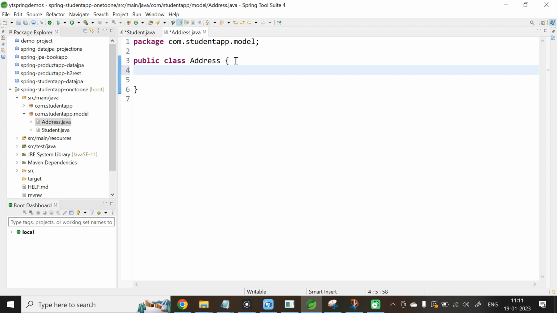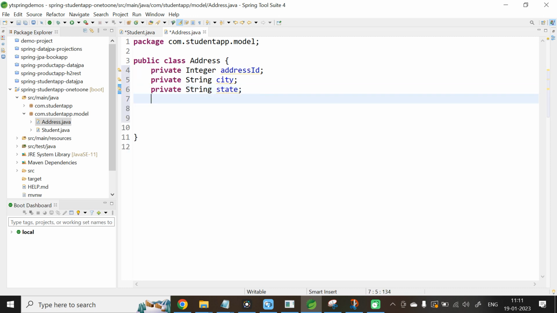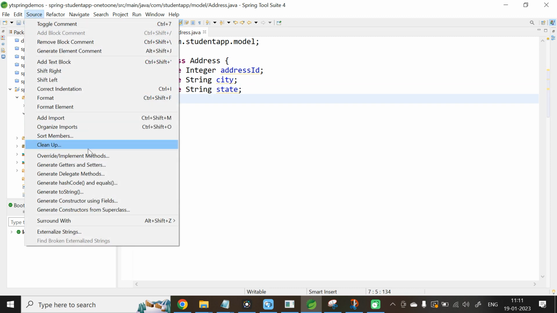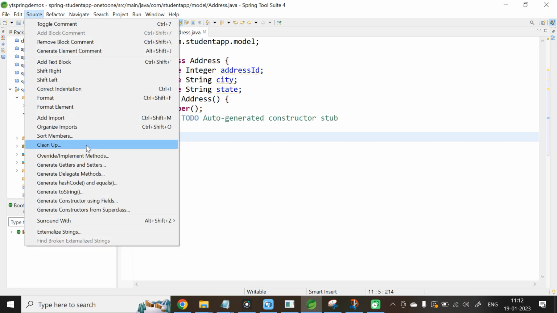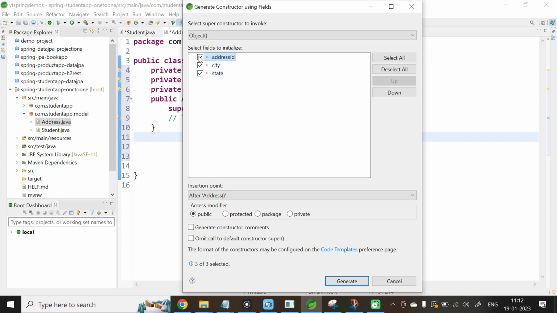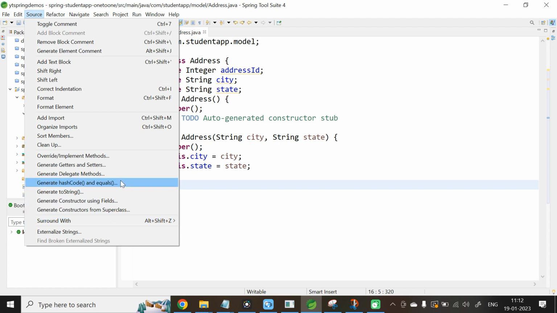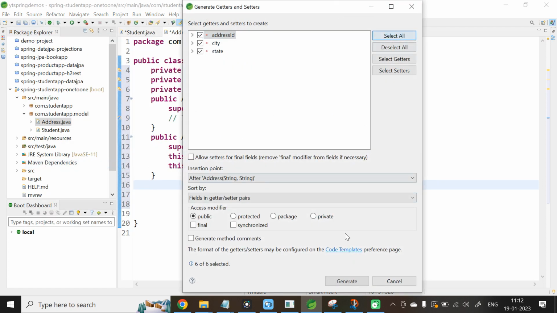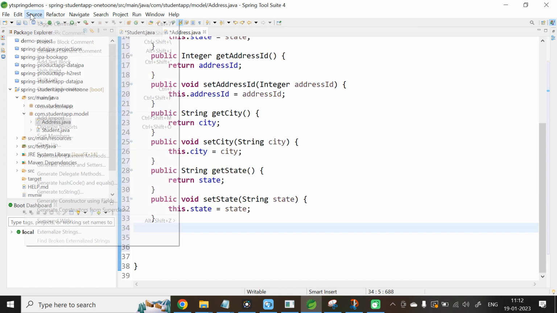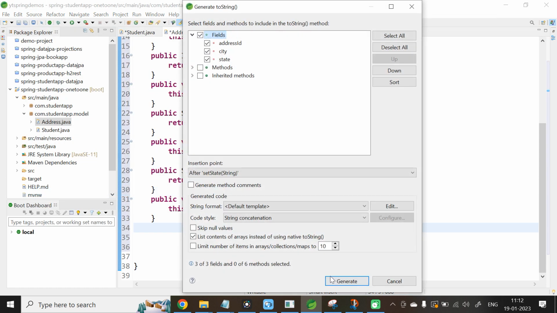Here let us add the three instance variables: address ID, city and state. All the three properties are added. Let me create a default constructor. Let me create a parameterized constructor. In case of a parameterized constructor, I do not want address ID. The reason being I want to auto generate the ID. So we will discuss that. As of now, I am uncommenting address ID and generating the parameterized constructor. Then go to source, generate getter setters, for all the three properties. Go to source, generate toString.